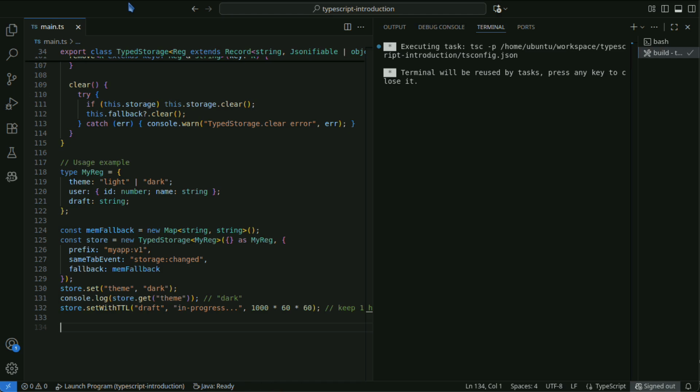This code is an example using typed storage, which saves and retrieves values such as theme and draft in a type-safe key-value store, and also supports TTL and a fallback. It configures same-tab notifications and an in-memory fallback to perform storage operations safely. The typed storage class is a practical starting point. Implement LRU strategies, encryption, compression, and fallbacks to IndexedDB as needed.